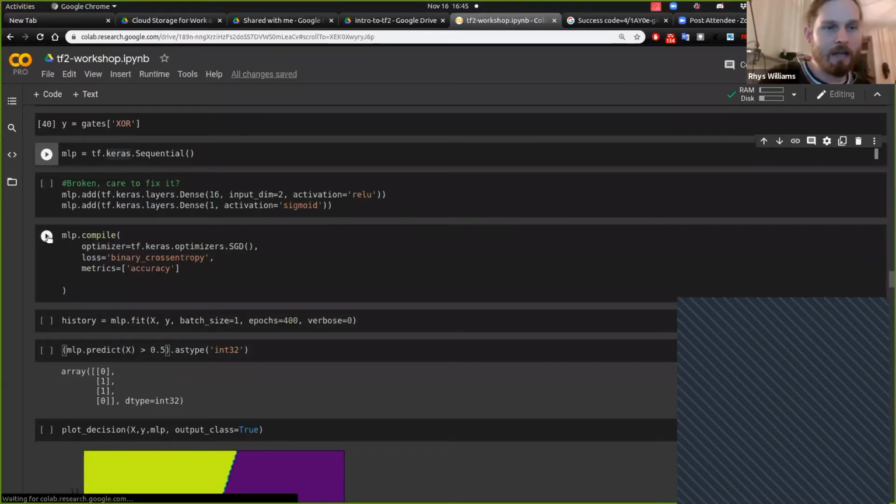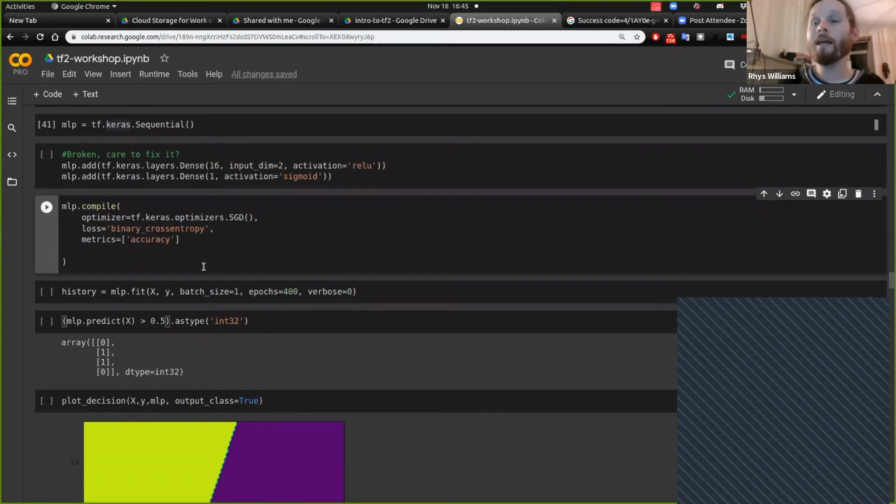So let's go ahead and compile that. And we're compiling it with binary cross entropy. Now, the reason we're doing binary cross entropy is because it's a binary problem. And also at the core of binary cross entropy is basically the negative log of the probability that it's the true class, right? So the closer we get to it being the true class, the loss exponentially drops, basically.